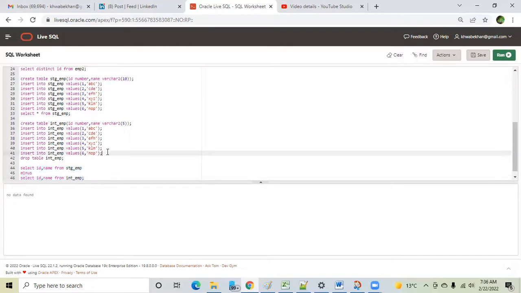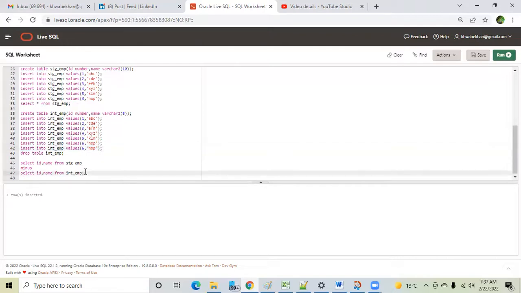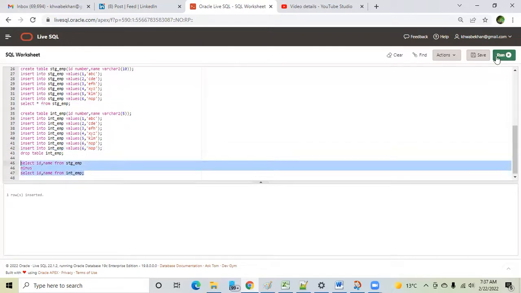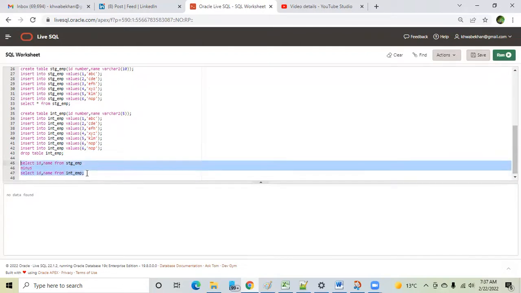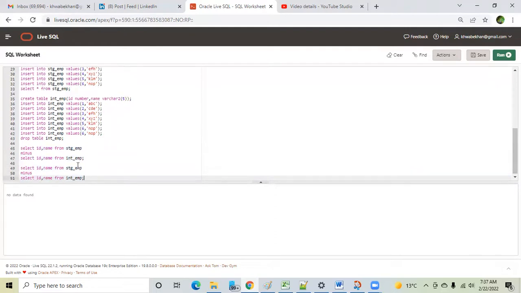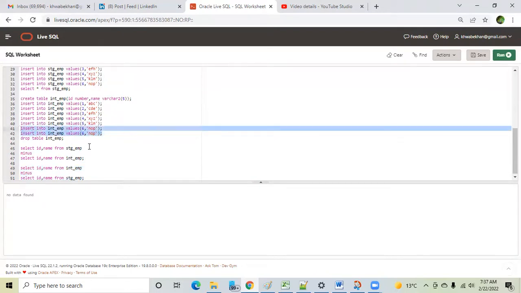Now I have a question. Suppose by mistake we have two records, this particular record is inserted 2 times. Now I'm running this query again. No data found, fine. Now let me change this, swapping int and stage. No data found. Why? But we have a duplicate record here. Why has it not been caught?